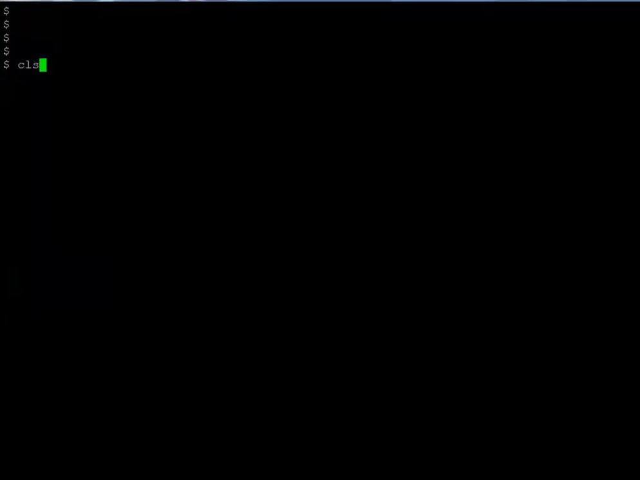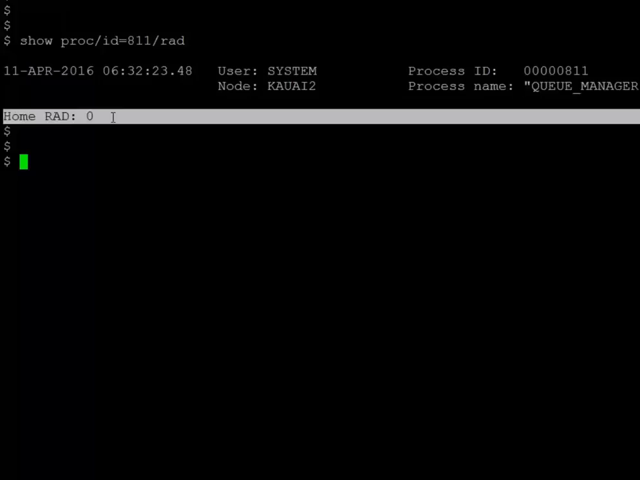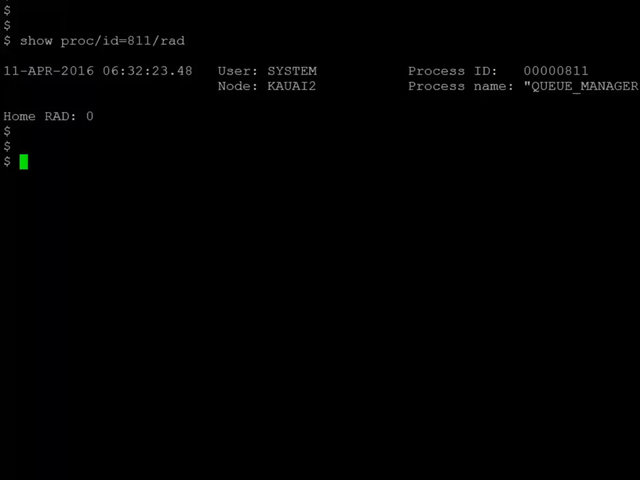So let's say, for example, I want to put a particular process, let's say 811, which is the queue manager. The queue manager is right now running in RAD 0, which has the CPUs 0 to 3. And if I want to change the queue manager's resource affinity domain, all I have to do is SET PROC, then /ID=811, and then /AFFINITY /SET=, let's say I want to put it onto CPU 7, right?